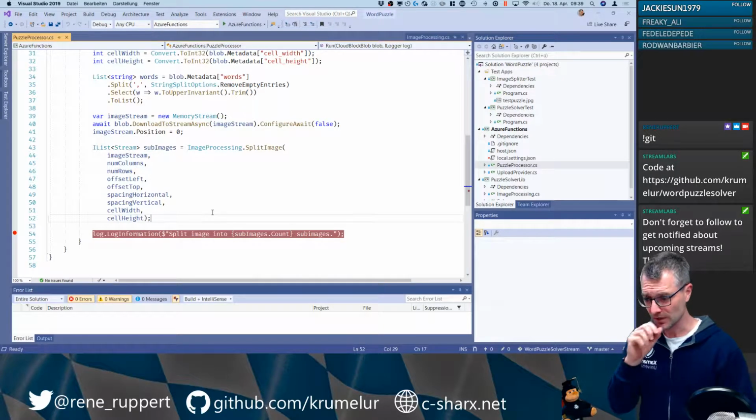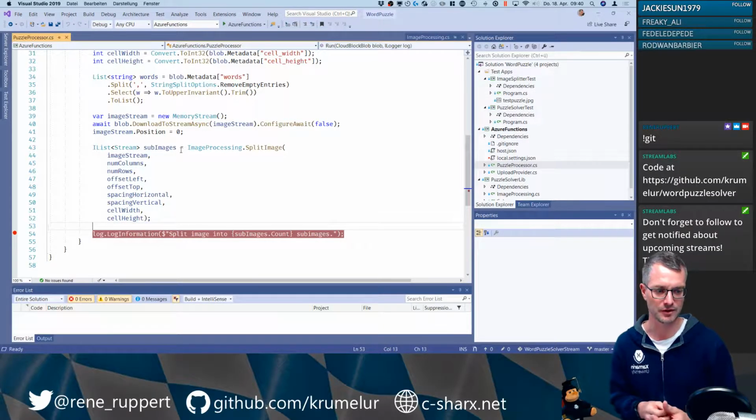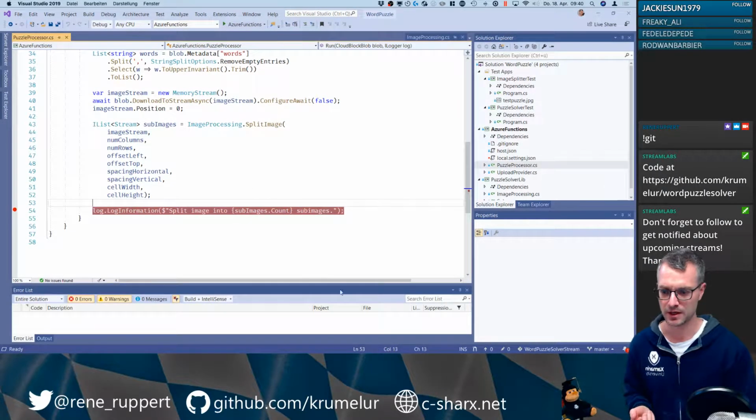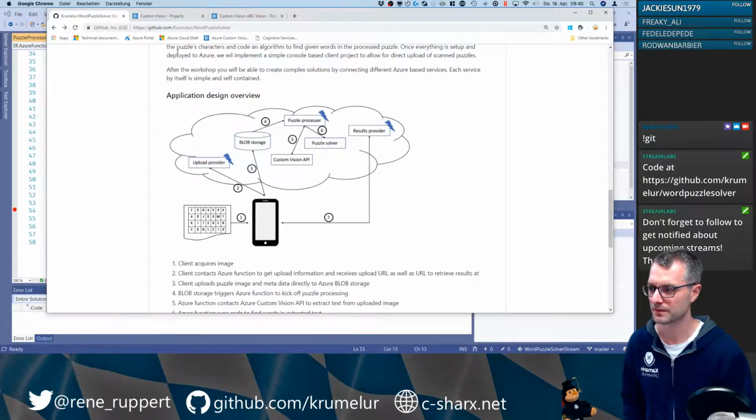And now, in order to find words, we need to pass these over to something that can turn our binary image information into ASCII codes. And that is where we need custom vision AI. So what is custom vision AI? To show you that, I'm going to switch over here.